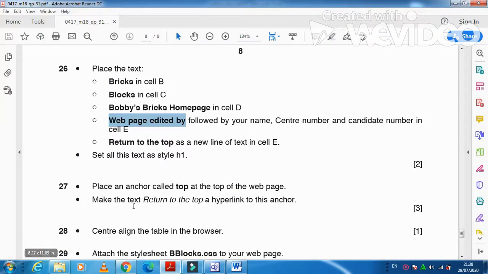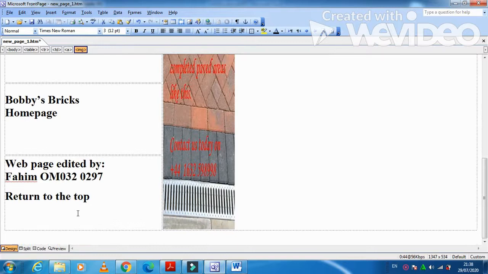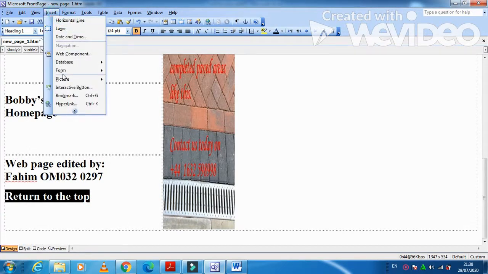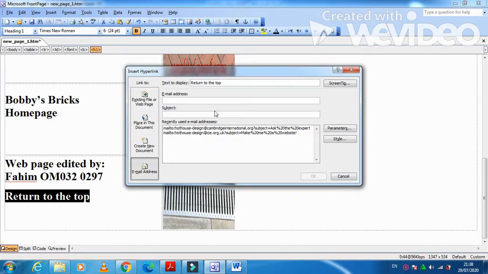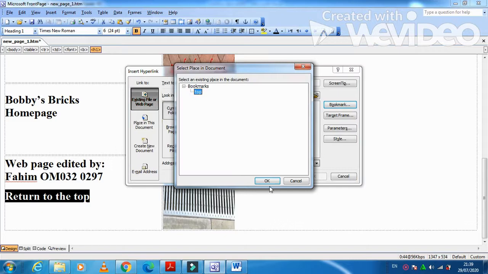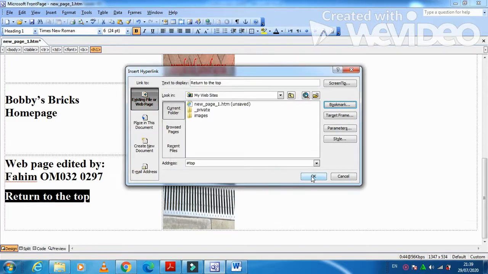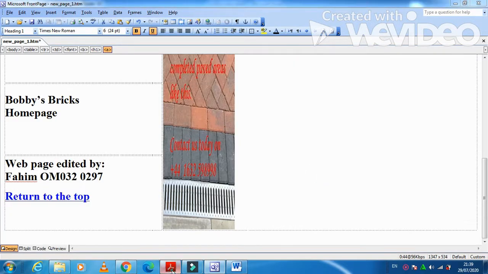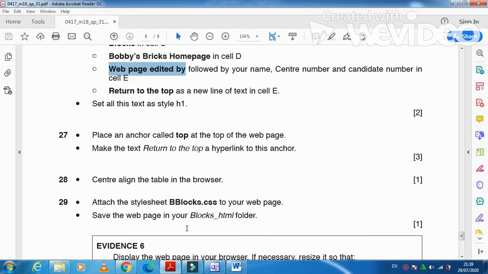And then after, make the text return to the top a hyperlink to this anchor. So what you need to do here, you have to select this one and hyperlink to the bookmark you just created. Bookmark, click on top, so it will work as an anchor to take you to the top of the page. And then after they said center align the table in the browser.